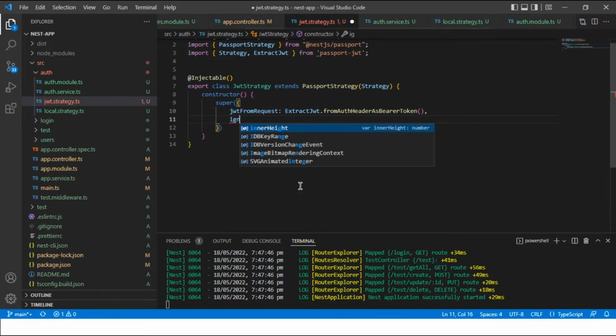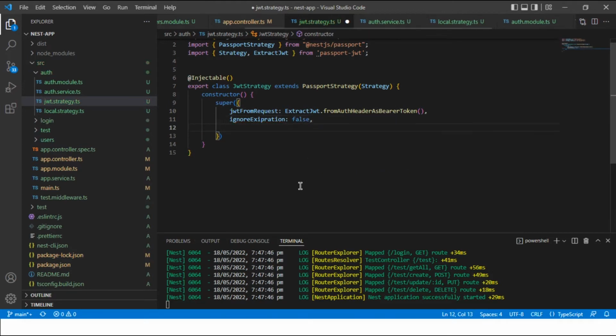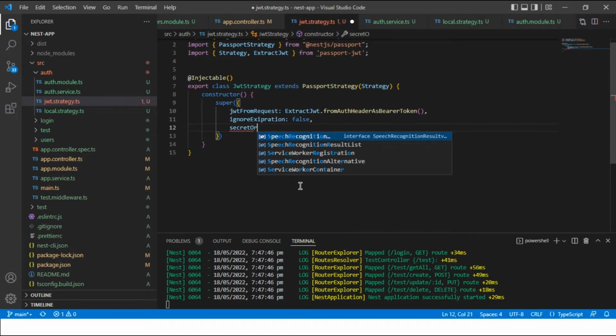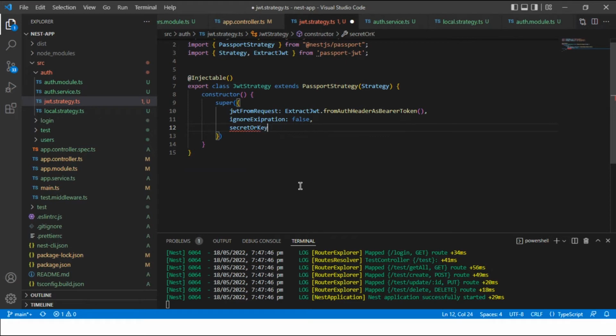Ignore expiration: false. This means it will not ignore it if it is expired. And then the secret key you need to provide here. I'll provide it for now, it will be "test". Then you can move it to a constant file and make it global.